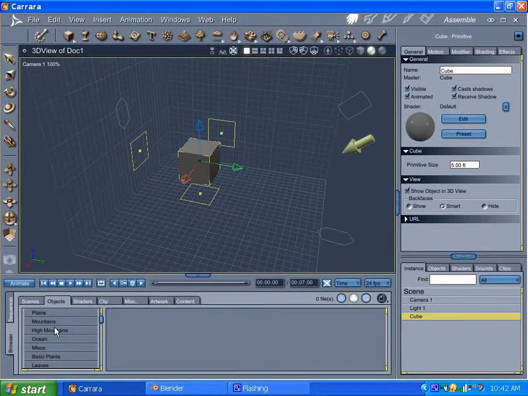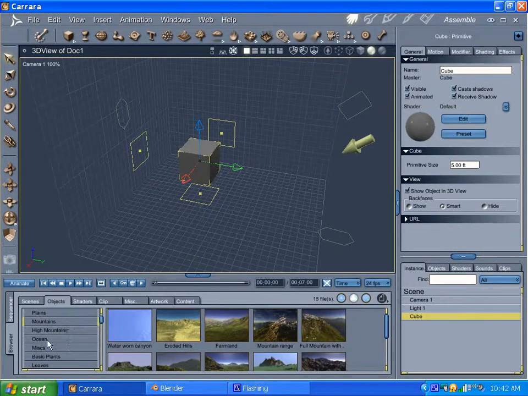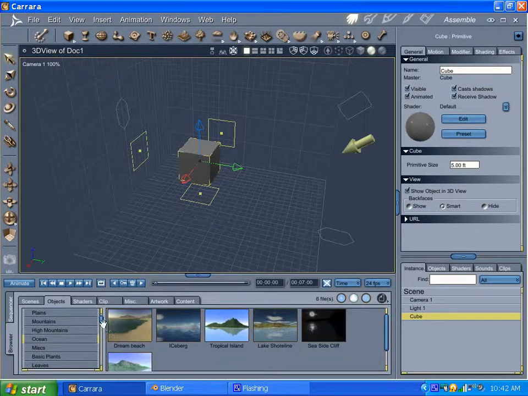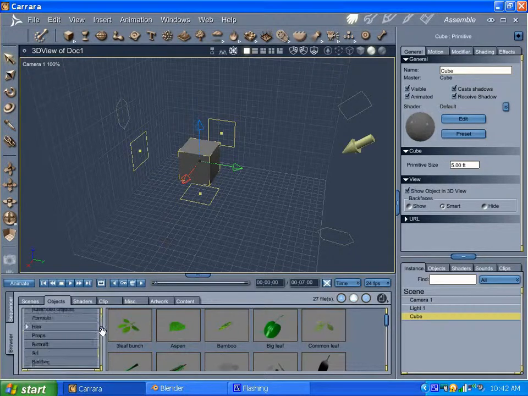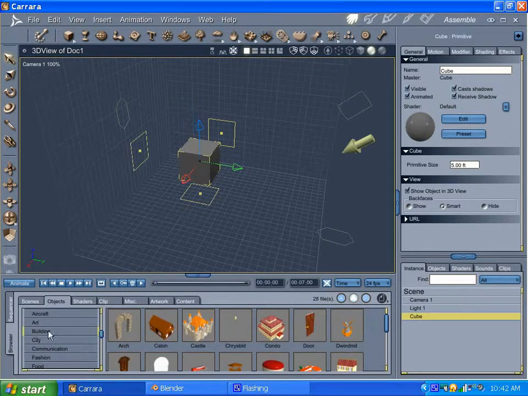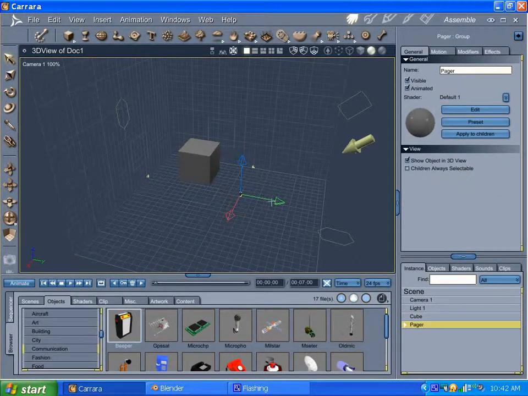Objects are like meshes. They're presets. We have terrains and scenery, some oceans, which I guess are like your oceans. And you have plants, which are objects for putting trees in the scene, leaves, buildings. You know, it's like the 3D equivalent of clip art. You can drag and drop this thing right in the scene, and now you have it in there.